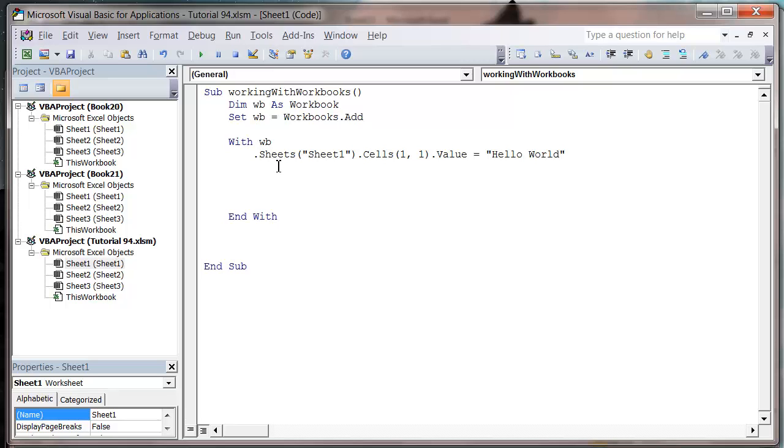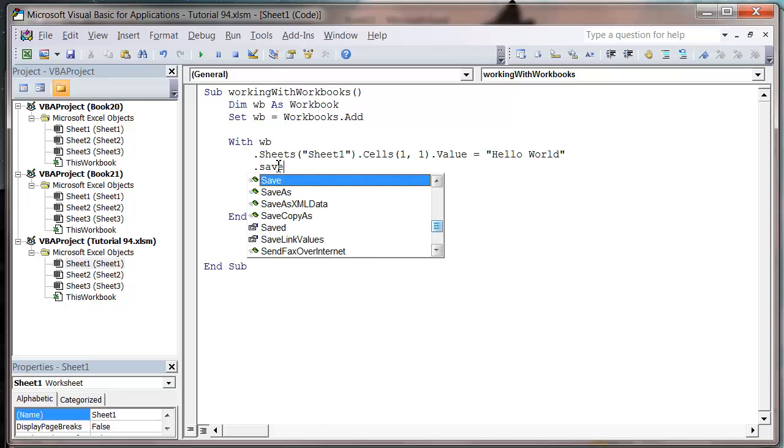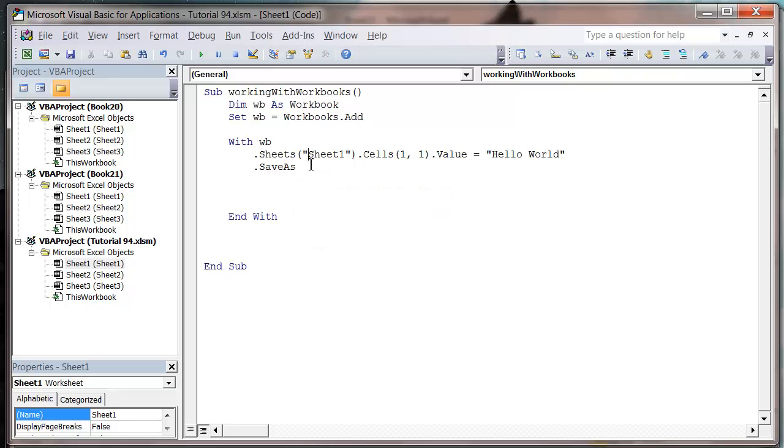So let's do dot SaveAs, and that just gives us SaveAs. Notice that there's a big long list of things in here, so it's worth having a look through these and checking some of them out, and seeing what they do, because there's a lot of stuff that you can do with these, but I'm not going to be able to go through all of them, so I'm just going to show you a few things you can do.